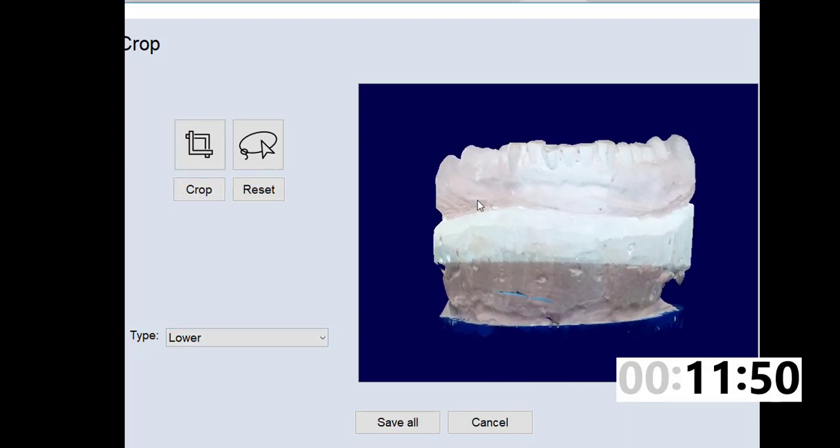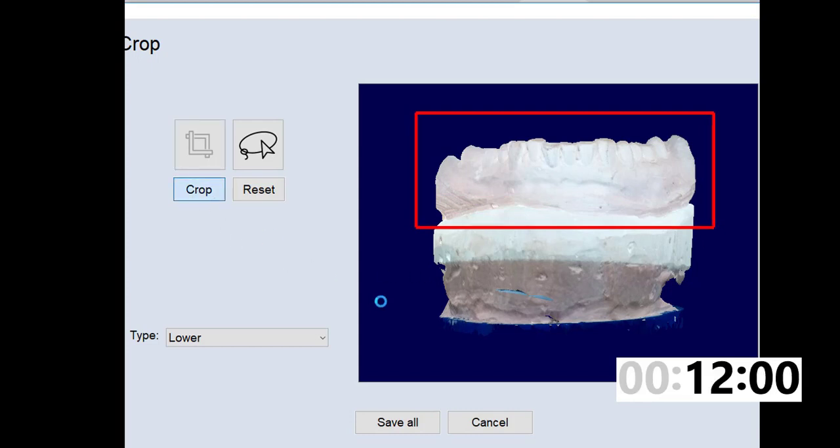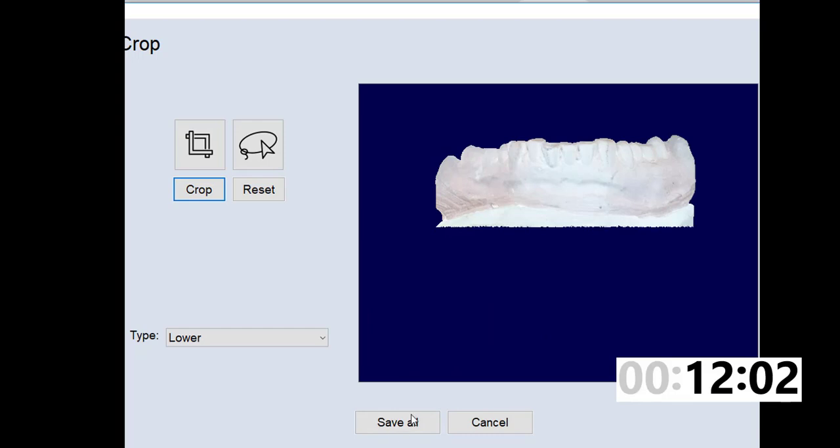What I'm going to do is use the rectangle tool. I will outline the part that I want to keep. It's important that you outline the part that you want to keep and then click crop. It will get rid of all the other data. Now I can switch the menu to the upper.